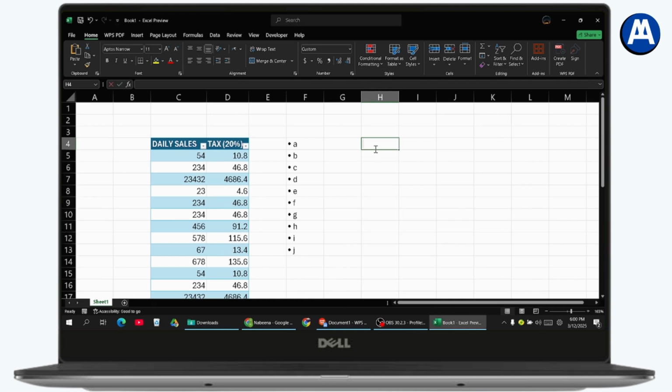Now if you enter something here, then you will have your bullet points. That's how you can add bullets in Excel.